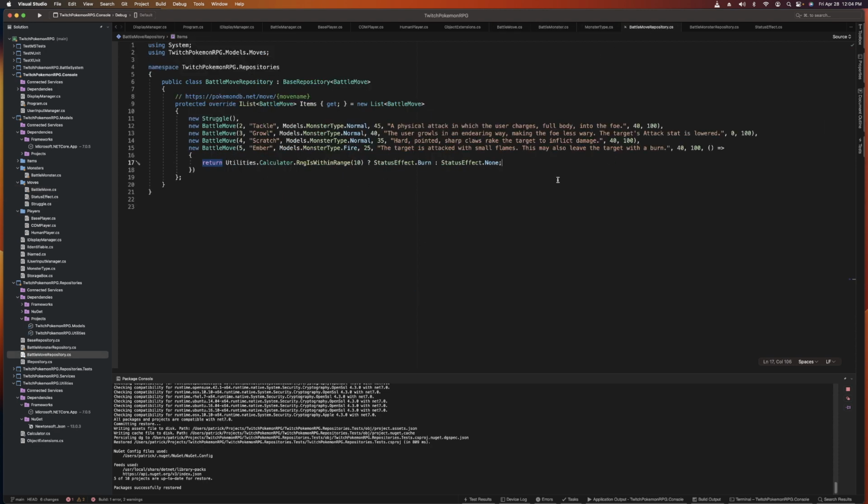Let's see, move repository. And I don't think this one has a status effect. Battle move 6. This will be Vine Whip. Models.monster type. Oh, come on. Battle move. Monster type dot grass. Now, if you use Vine Whip on Charmander, he's going to be resistant. If you use Ember on Bulbasaur, it's going to be weak. So we should do this also, but I don't think we have time today. I want to wrap this up and then we'll call it.